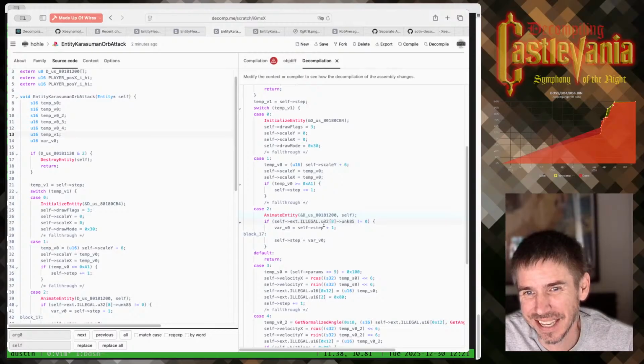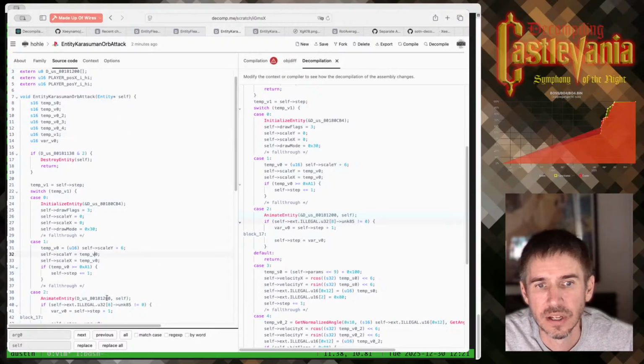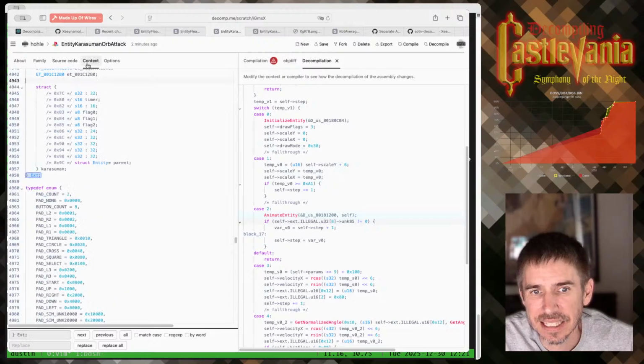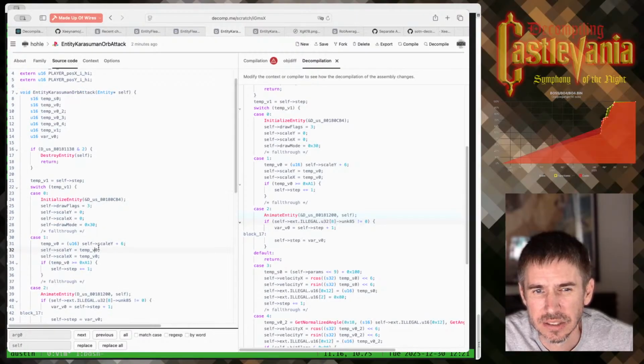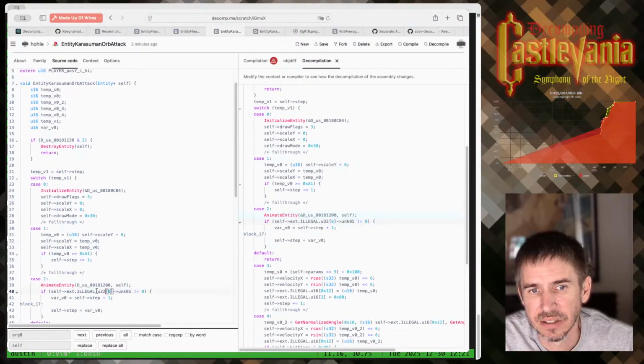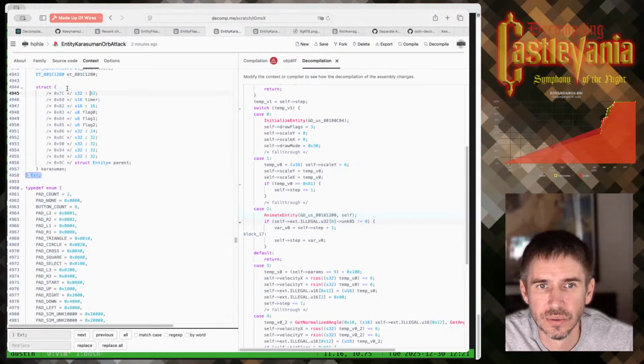See if it can find that. It can't find that, so we'll give it a little help. I think that this is going to be parent, but maybe not. So let's check. This is 8 words into this entity extension. And so we have to go through and add all these up to find our 8 words.